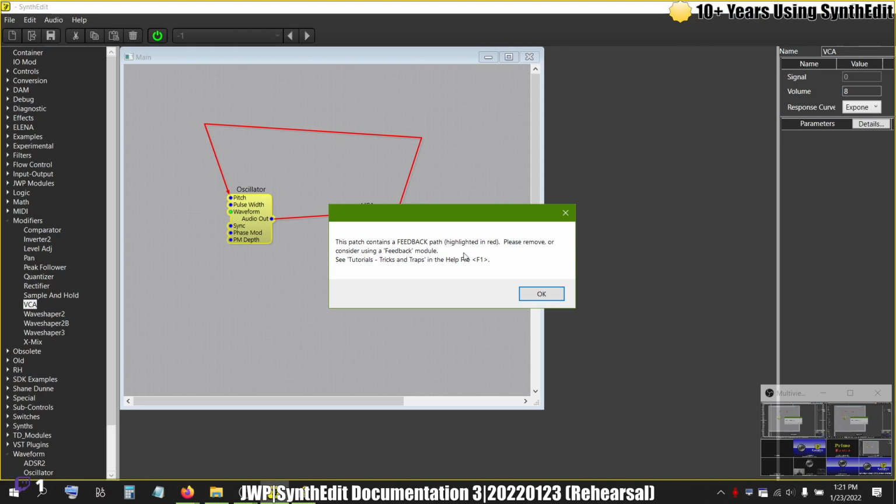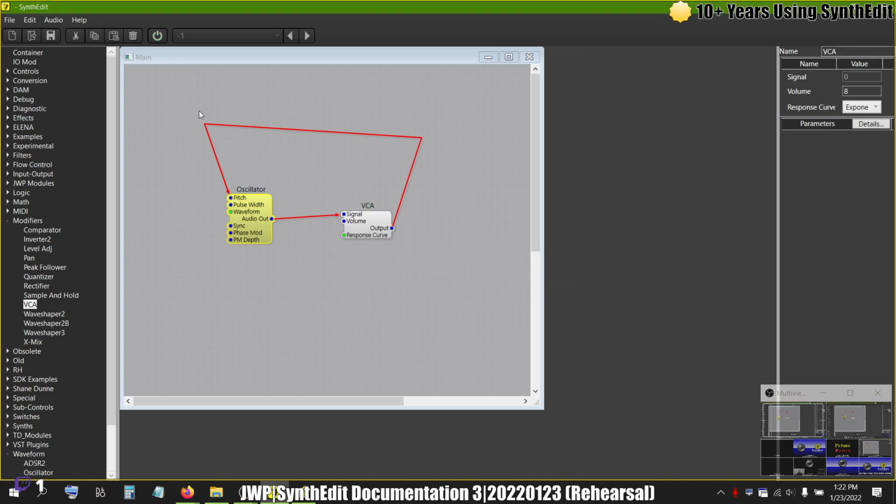The patch contains a feedback path highlighted in red. Please remove or consider using a feedback module. See tutorials, tricks and traps in the help file. So yeah, it just turns right off.